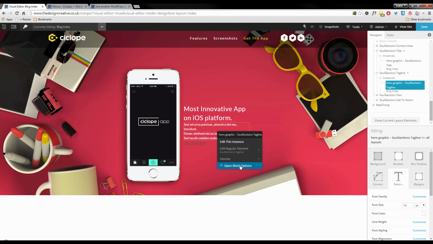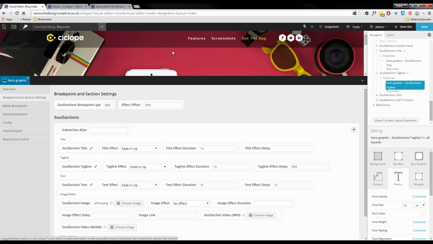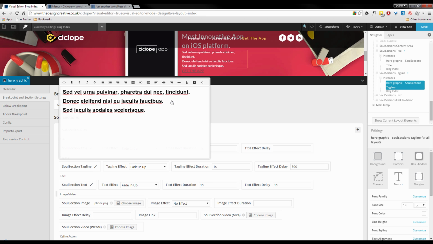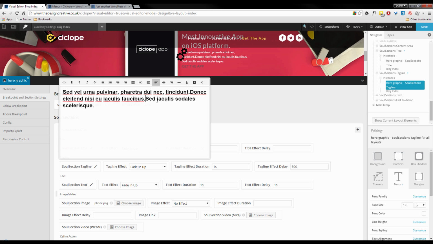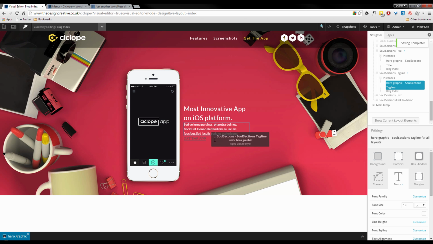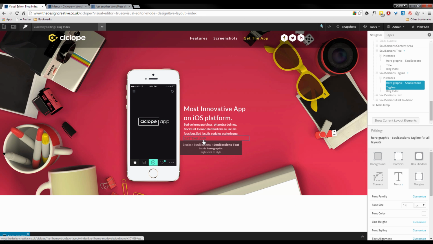I can go back into the block by clicking open block options, and I can change where I've added that extra break. So it's just one paragraph. There we go. And last but not least, we have the actual get the app thing here. Now we're going to add some custom styling to this because it's a link.